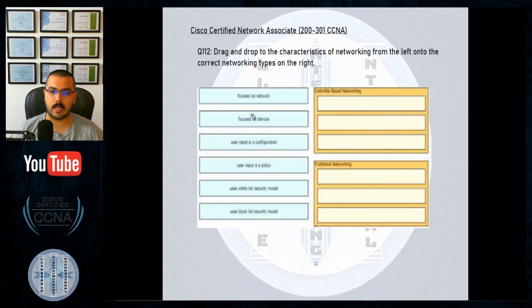A drag and drop: drag the characteristics of networking from the left into the correct networking types on the right. Okay, this one is controller based networking. This one is traditional networking. Maybe you cannot read that, so I'm reading it to you. This one is focused on network. This is the traditional. This one is focused on devices. No, this is mistaken. Focused on network will be controller based, which sees all the network, and focused on devices will be traditional networking because it's per device.